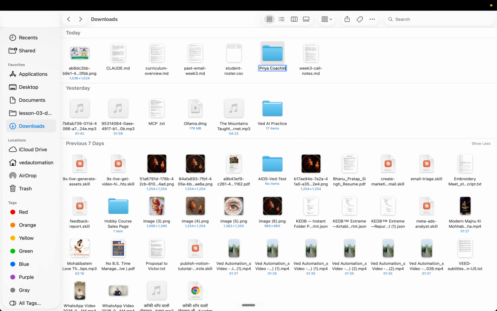Okay, this is the main folder that I can use, and inside this folder we have to store some data about who we are, our target audience, our past emails, our student sheet, and all the meeting notes, right? So we need to provide some knowledge base into it. I already have some files here, so let me input this folder and I will show you in a bit.